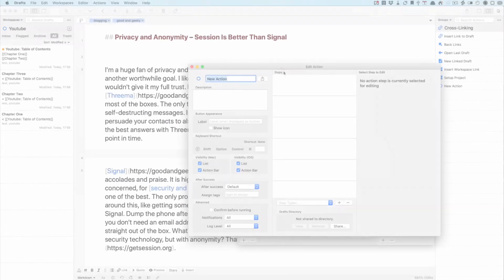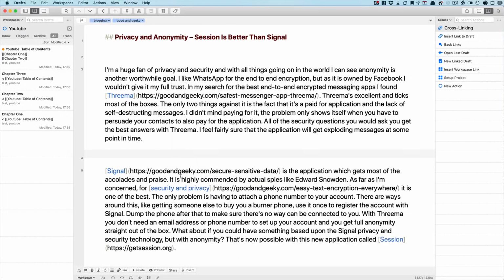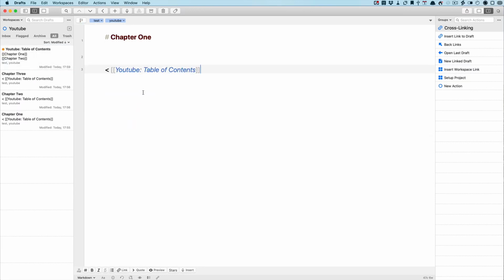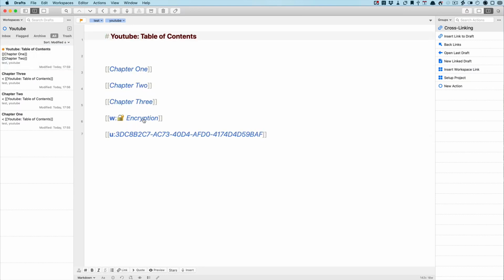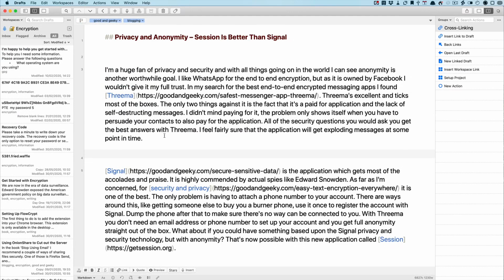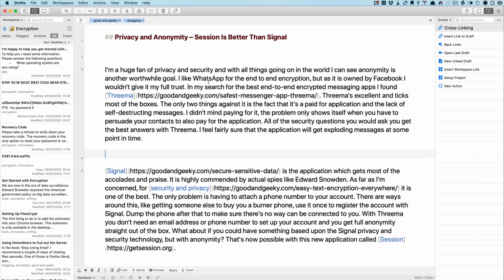There is a directory of actions that you can get actions from. So this is Dave Allen for Good and Geeky, showing you how you can get things done with Drafts as a wiki, where you can link from one thing to another. I'm linking to the encryption workspace there, and this one I'm going to a specific draft. It's brilliant. I love this application, Drafts, and I highly recommend it.